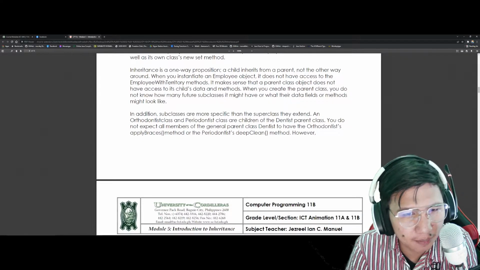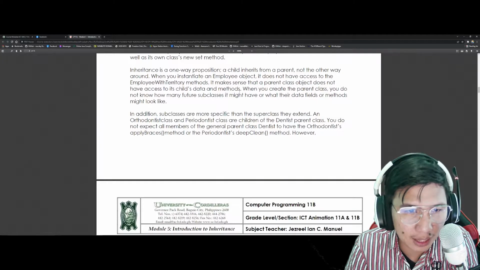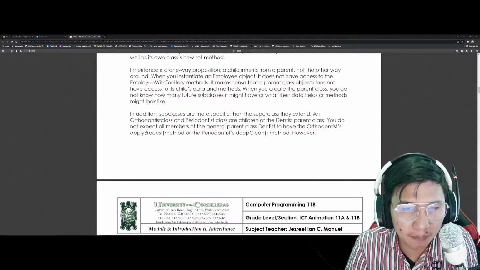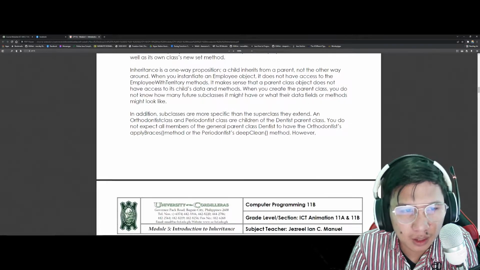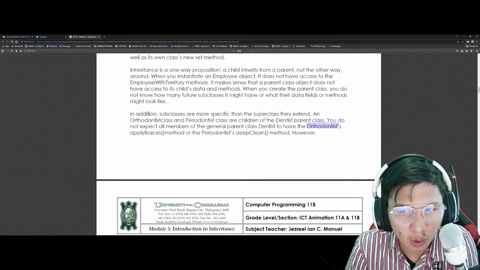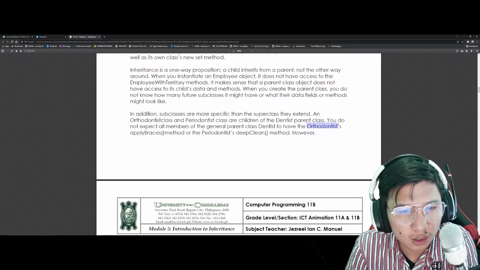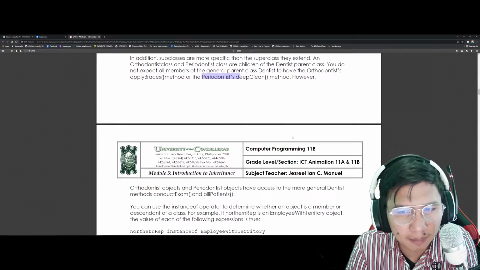Orthodontist class and periodontist class are the children of the dentist. So, you have a superclass of dentists and a parent class, dentist. So, under dentist, meron ka pa ulit panibagong class na orthodontist and the periodontist na classes. Now, you do not expect that all the members of the general parent class dentists to have the orthodontists apply braces method, say for example, or the periodontists deep clean method.